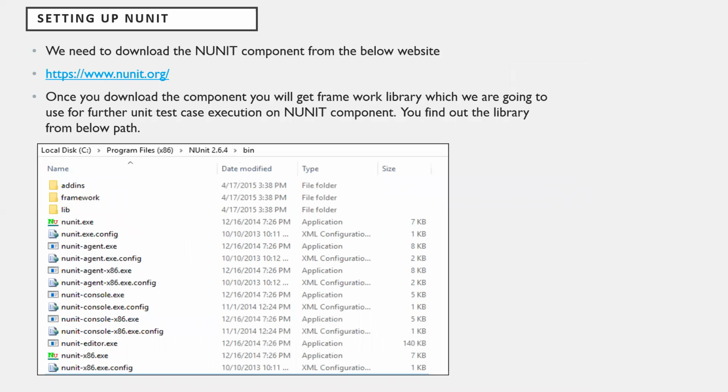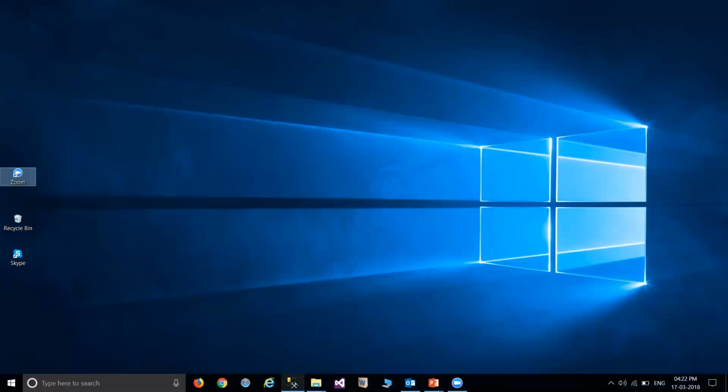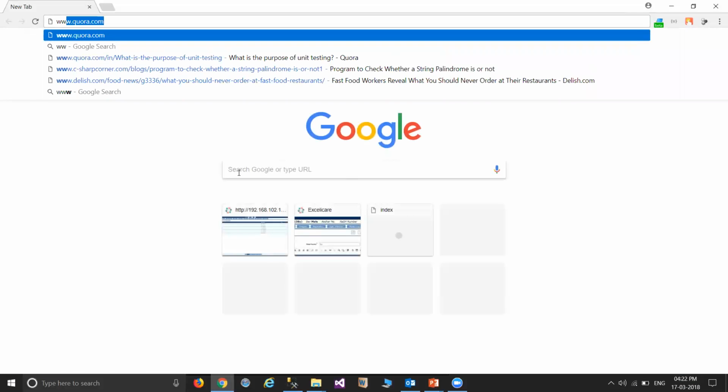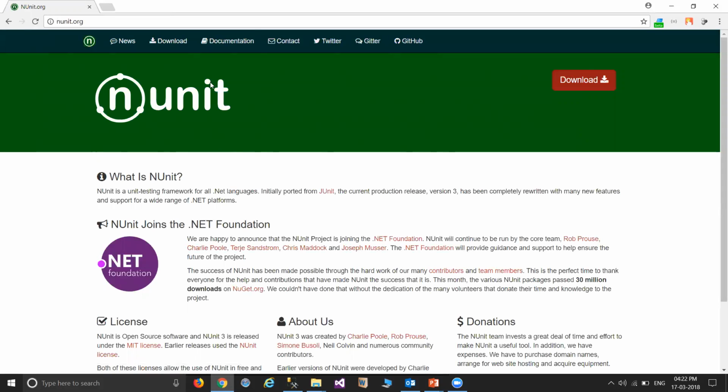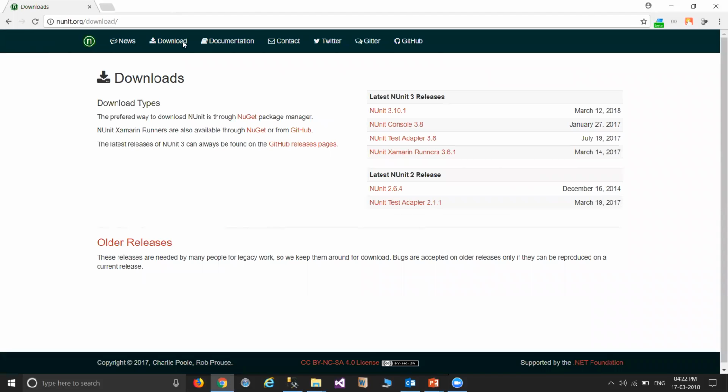So how are we going to set up NUnit? We will be having a website where we'll have the NUnit framework dependable DLLs. You have to download it from the internet, like www.nunit.org. This is the main website. You go and download the required stuff of NUnit here. This is the latest version, it seems 3.10.1, and you can download the DLLs and use them in your code.